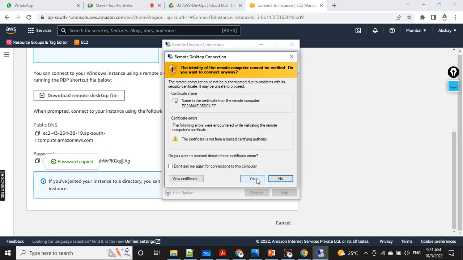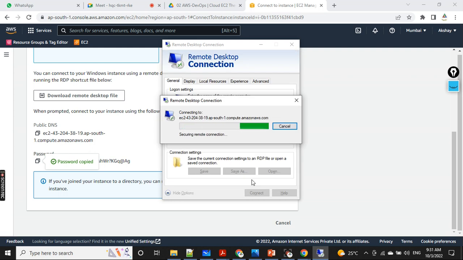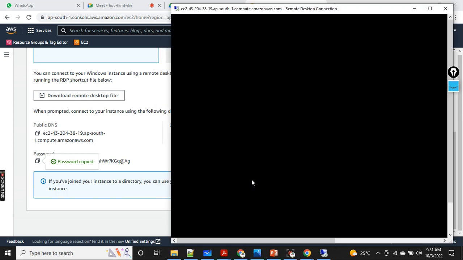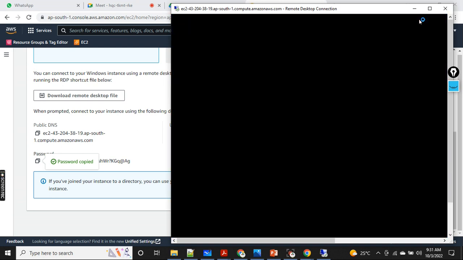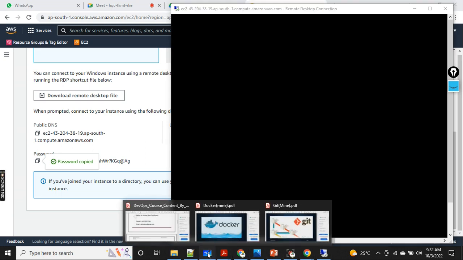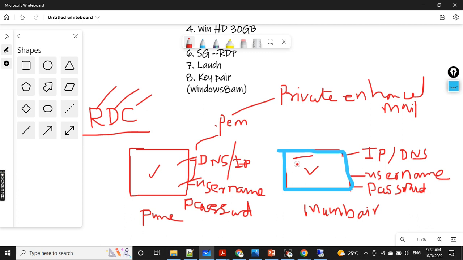They are asking for a certificate, but just click Yes. Successfully you are able to launch your Windows operating system. See, my virtual machine is created and ready. In this virtual machine I can create any files, install any software, paste any folder, so many things. I can access it with the help of the RDP port, the remote desktop port.